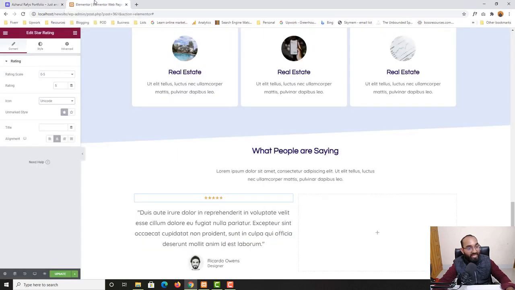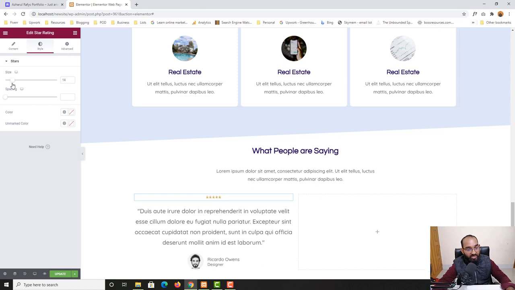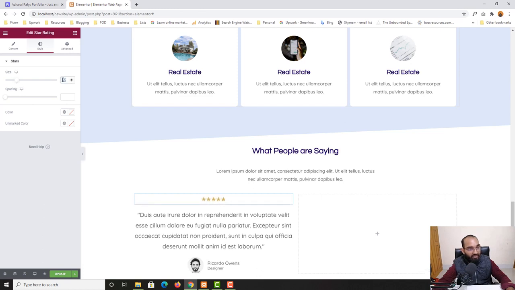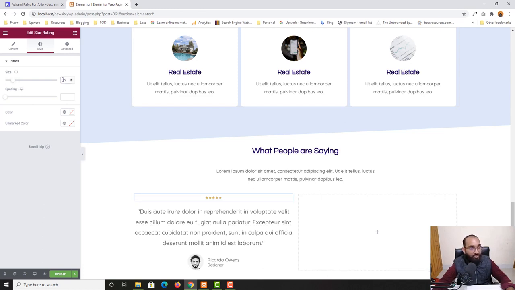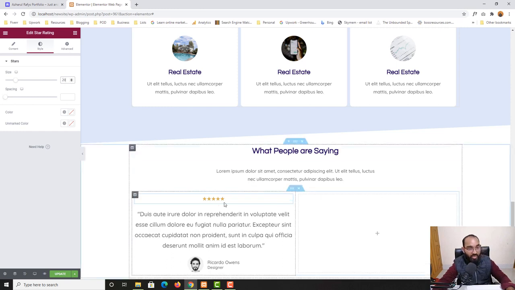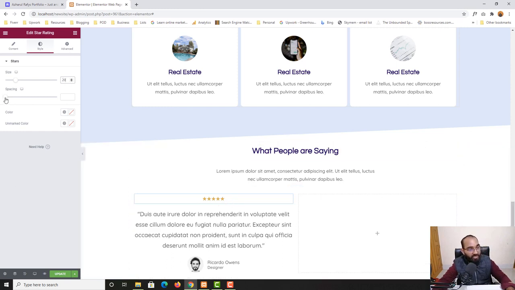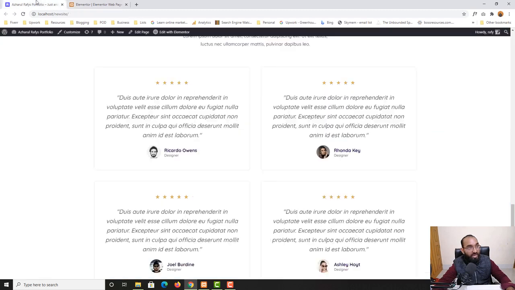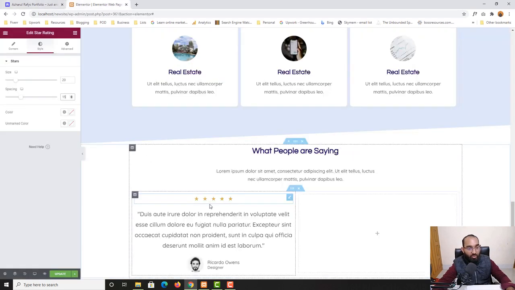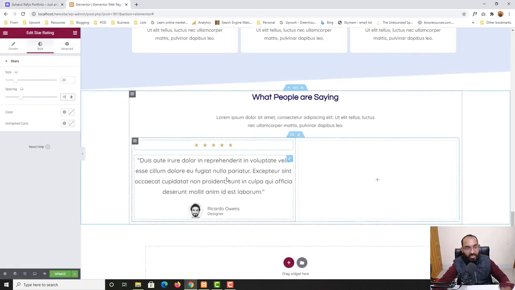If I take you back here, and after that, from style, if I show you from here, you can simply increase the size, you can decrease the size if you need, but I think 15 is going to look nice, or let's say 20 is going to look nice here. And after that, from spacing, you can simply increase or decrease the spacing based on your need. So I think 15 spacing is going to look nice here. So if I take you back, it's looking almost similar and it is looking nice.